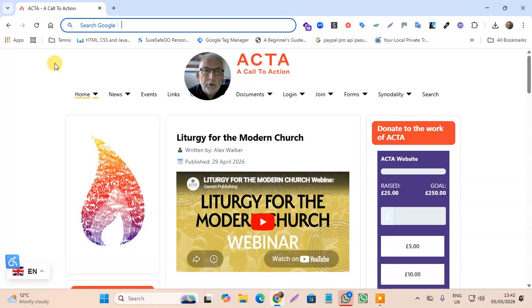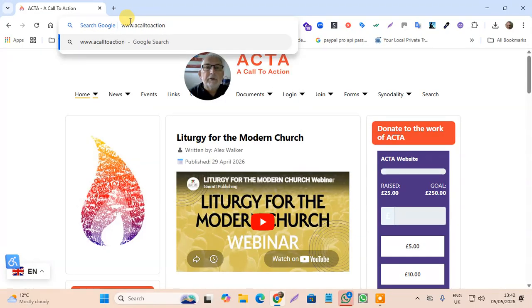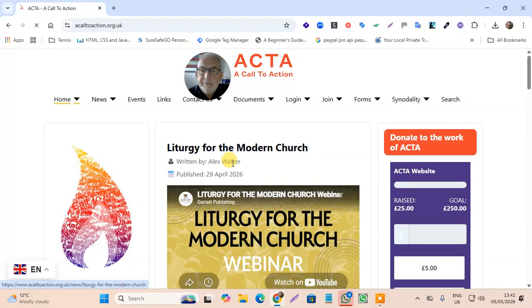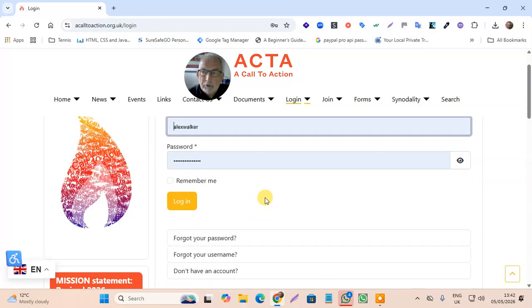So we simply go to our website address of www.acalltoaction.org.uk, and that's going to bring us back to where I started here. I'm going to find the login page. I click on login. It already remembers me because my username and password have been remembered by Google Password. I strongly encourage you to use Google Chrome for this because it's perfect.